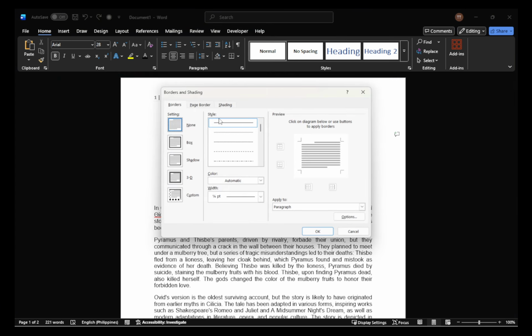However, sometimes a simple border is not enough to convey your desired effect. If you're looking to customize your border further, you'll remain in the Borders drop-down menu and select the Borders and Shading option. This will bring up a dialog box with more customization options for your border.